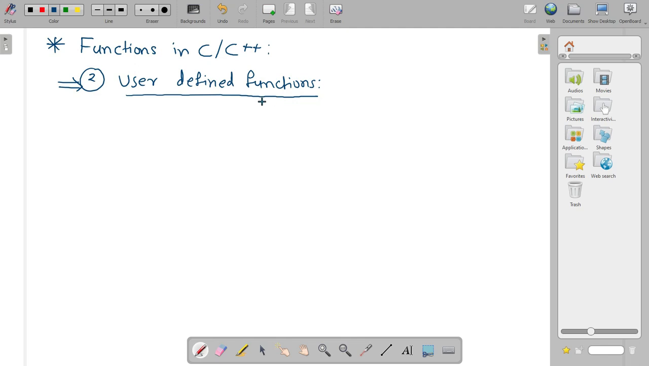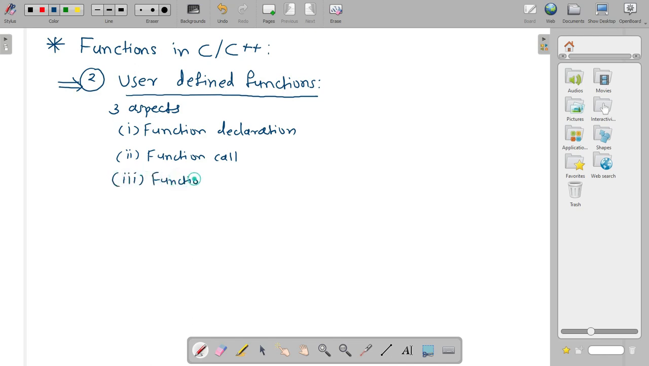There are three very important aspects regarding user defined functions. If we want to create and use these functions, first we have to write a function declaration. Second aspect is function call, and third one is function definition. If we want to create and use a user defined function, then first we have to declare a function, then we have to call a function, and we have to write the definition of a function. Now let us understand one by one.